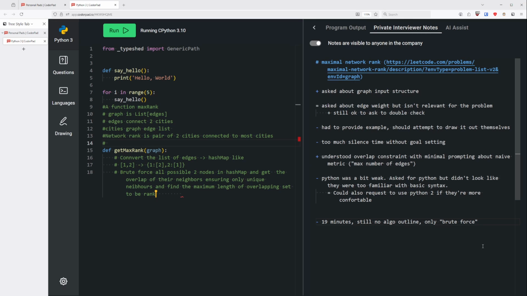So the approach that I'm intending to do is, we've been given a list of edges. First I want to convert the list of edges into a hash map. For example, if we have only one edge in the graph, that is 1 comma 2, we convert it into a hash map such that 1 has a neighbor 2, and 2 has a neighbor 1, since it's an undirected graph.